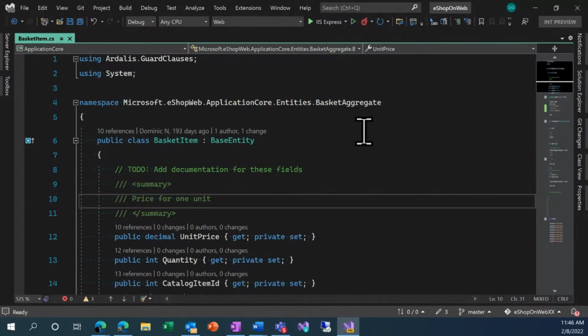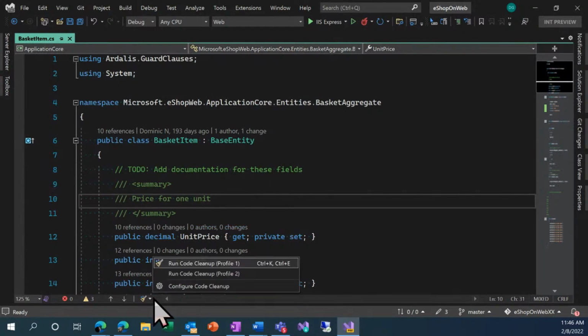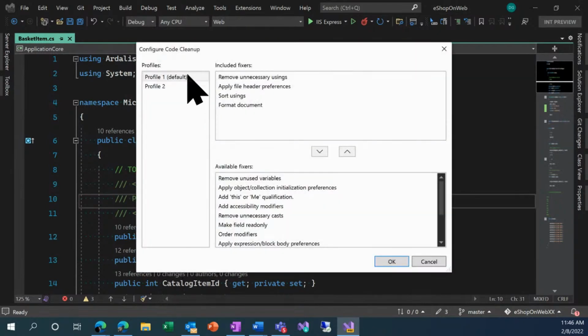Exactly. And one of the things, if you notice, when I go into Configure Code Cleanup, we've got 2 profiles. One of the reasons why we have multiple profiles is maybe you want profile 2 to be your quick cleanup that does some very simple things, so that every time you save, it's just making sure your white space is set correctly or things like that. While profile 1 is the one you want to run before you commit it back to your repo.